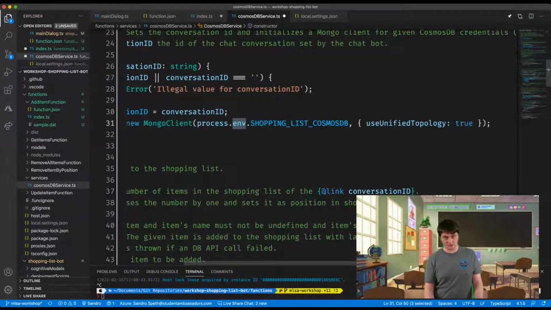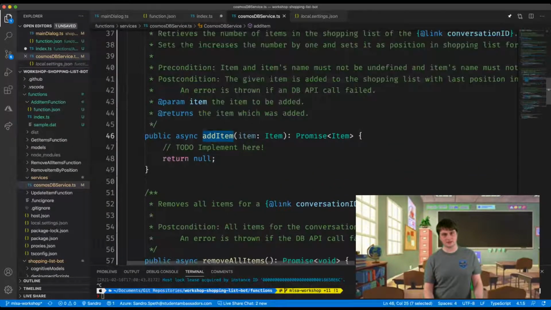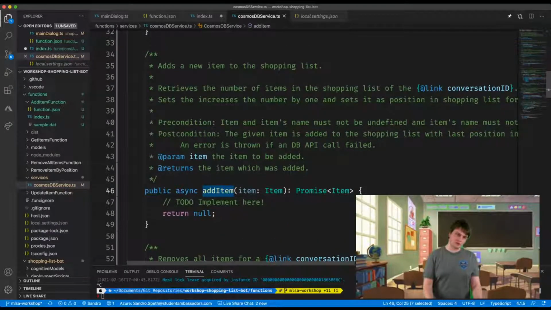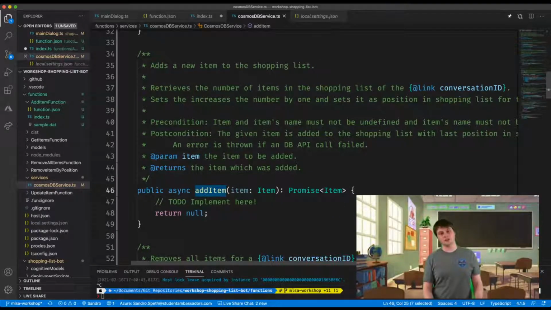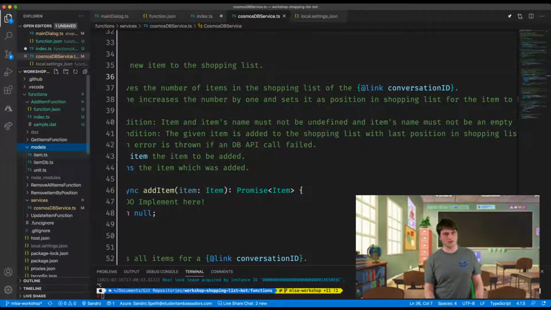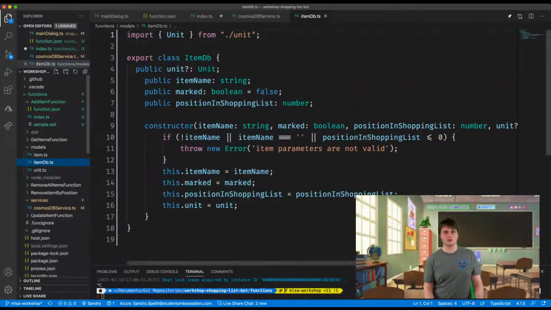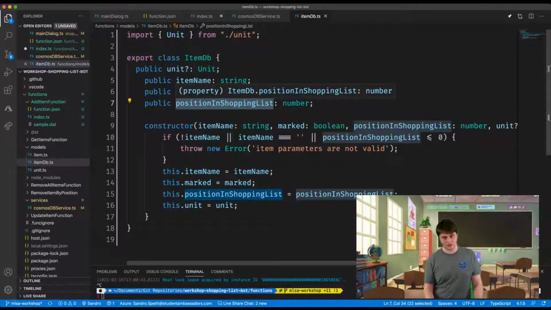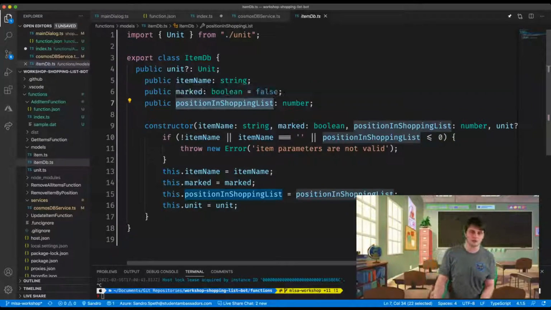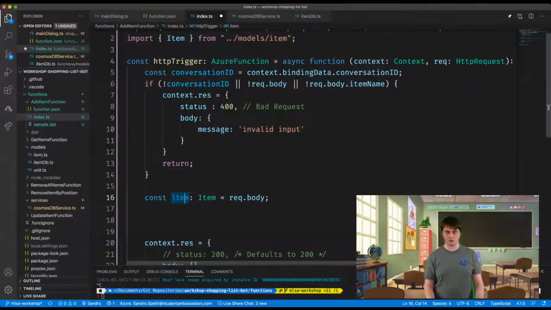Okay, let's go back to our Cosmos DB. So we created this Mongo client, and now we want to write this add item function, and that's something we can do together. So let's read the documentation first. Obviously, this operation will add an item to the shopping list, and in our item, you can take a look at it in the models. We have a position in shopping list property, so we will need to set in which position our new item is in the shopping list, and we will use this in the get items operation in our shopping list bot, which you can take a look for yourself, and if you have any questions, do not hesitate to ask us. However, we will not implement this in our workshop today.